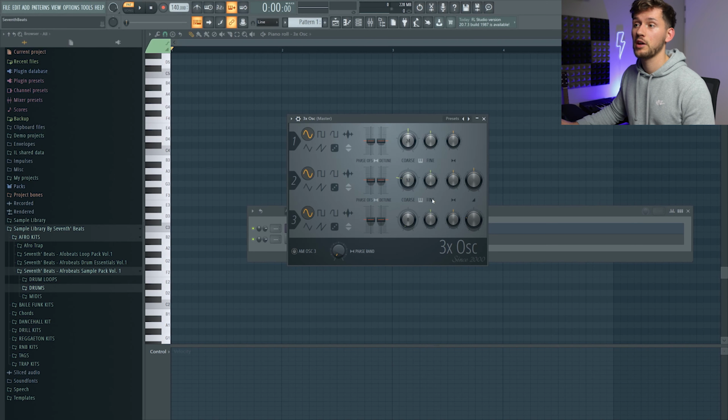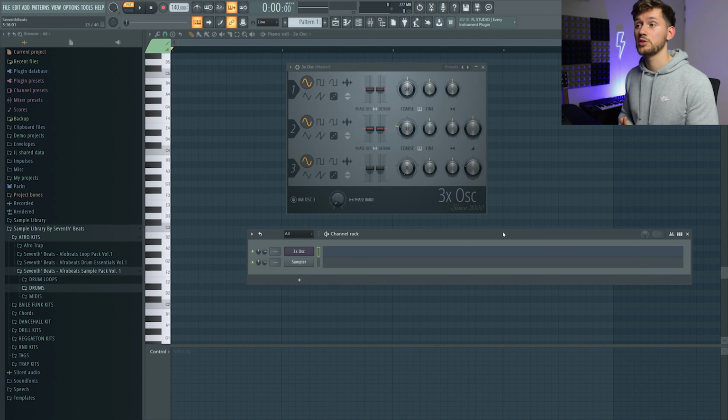My next plugin is 3Ask, so this one. And it's also really easy to use, and you could create some really awesome sub basses with this plugin. And if you're interested in how to create a really awesome Afrobeat bass by using this plugin, make sure to check out my Afrobeat tutorial. The link will be right here or right there. And it's just a really nice plugin to play around with.